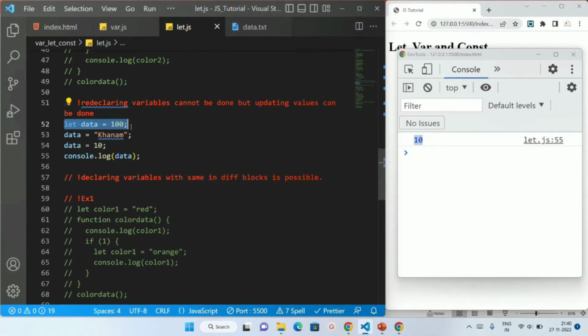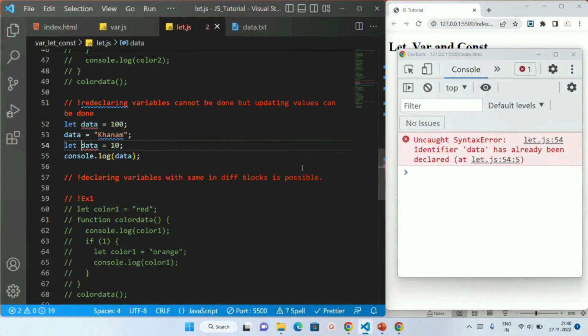So first I have declared this 100. I have updated to Khanam. Again, I have updated to 10. So the recent value will be 10. That will be printed here. If I just write let here, again I am just going to get the error: data has already been declared, because here I have already declared that one. Again, I cannot declare this one.